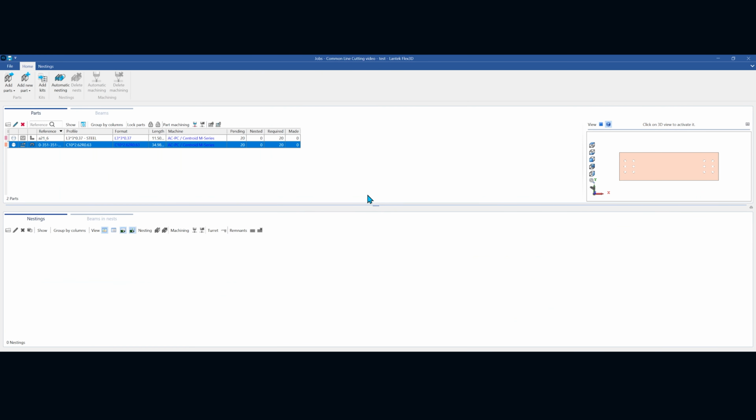Here we are going to go over how to achieve common line cutting on the ACPC and TPC EMI machines, and this is going to be done in Lantek.